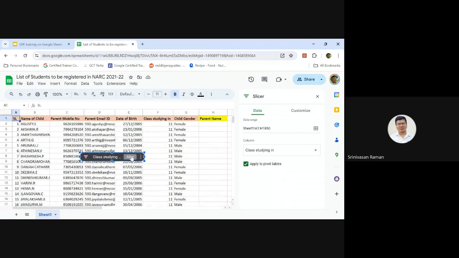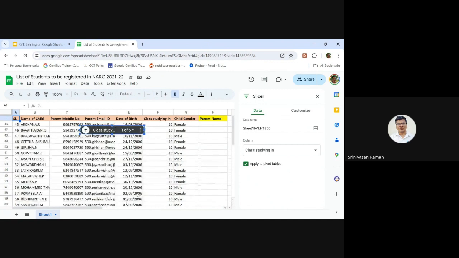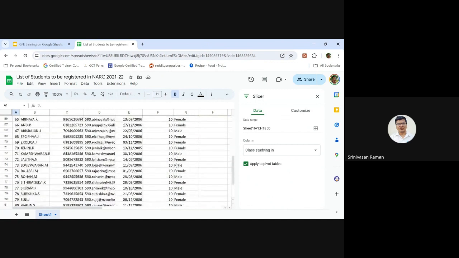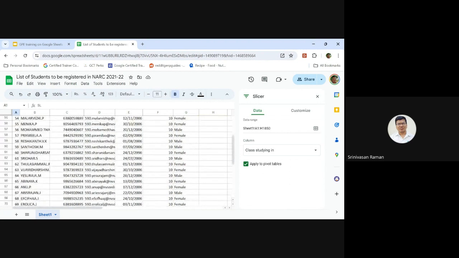Now if I click on it, it is showing all. I can clear everything and say, for example, I want to know how many are in 10th standard only. So I click on 10th standard and click OK. Now only 10th standard students will show up here. This is a slicer.